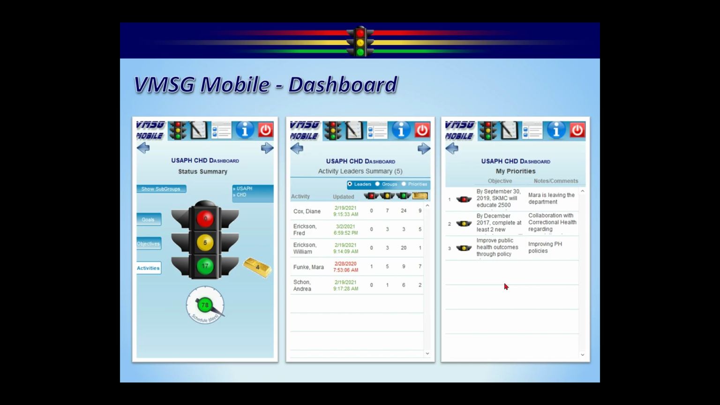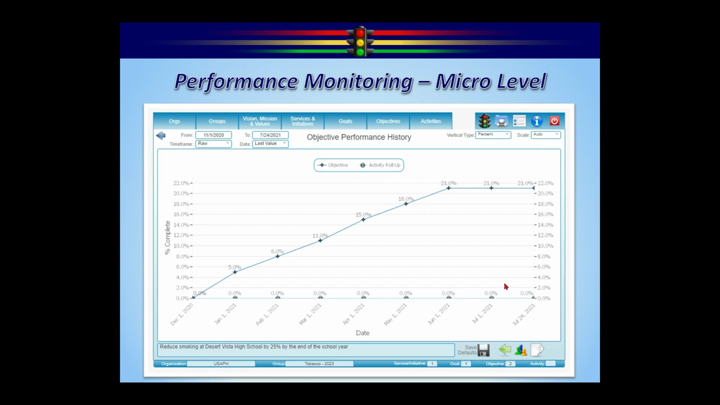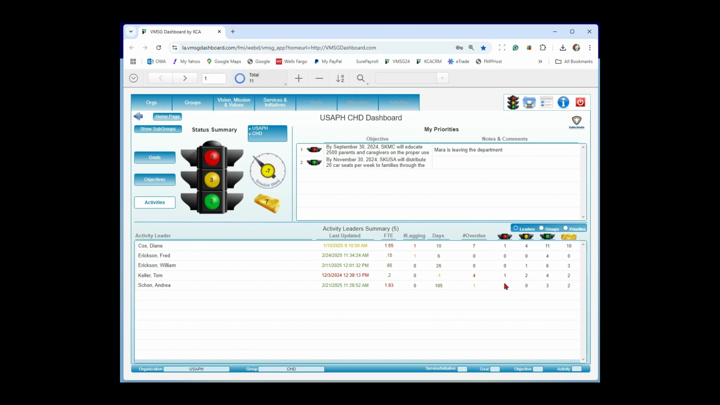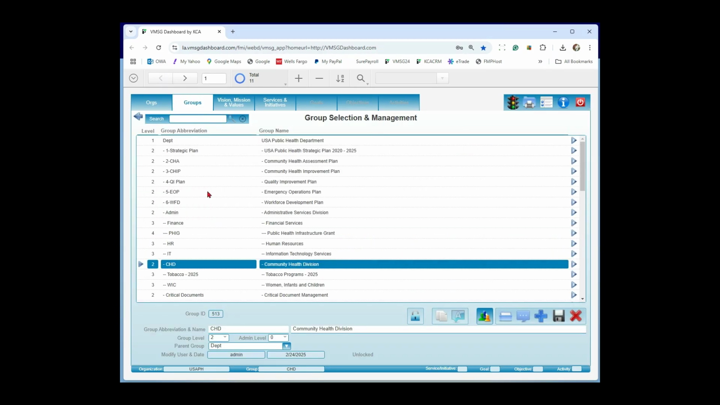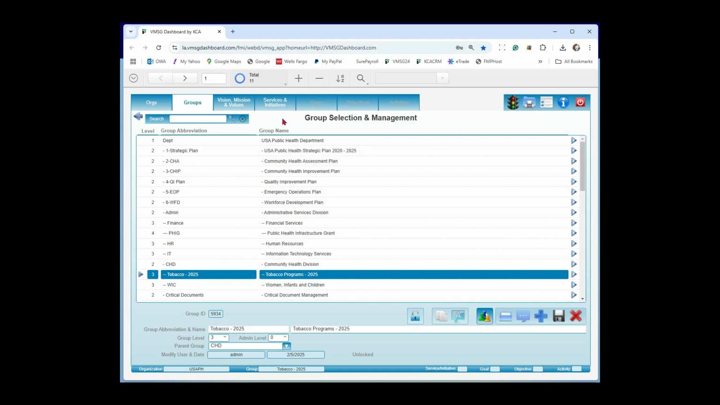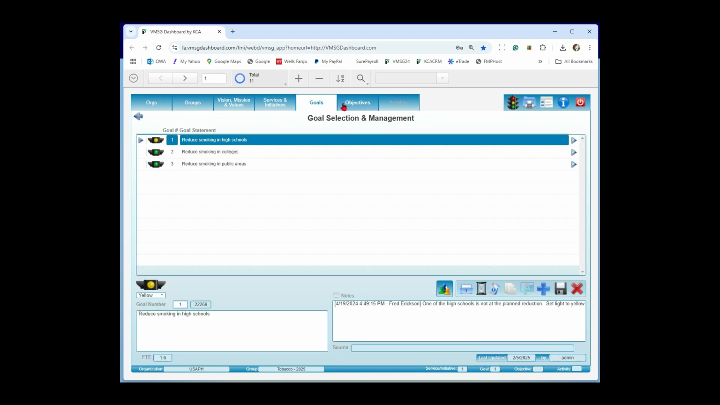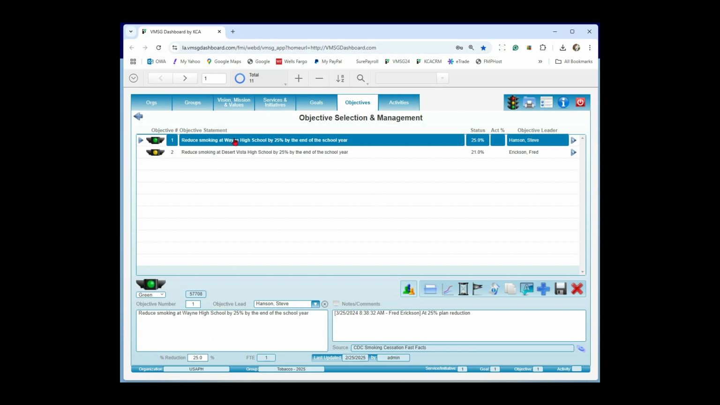Okay, let's talk about micro level performance monitoring. Let's go back here. I'm going to go back to my groups and I'm going to go down to my Tobacco 2025 plan and navigate my way down to the objective here. So I'm at the reduce smoking at Wayne High School by 25% by the end of the school year.